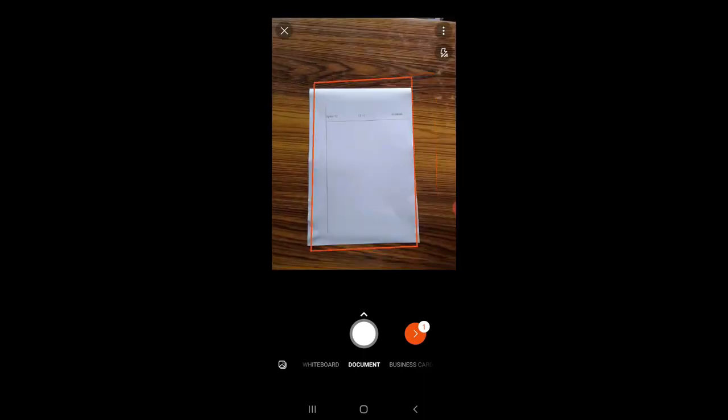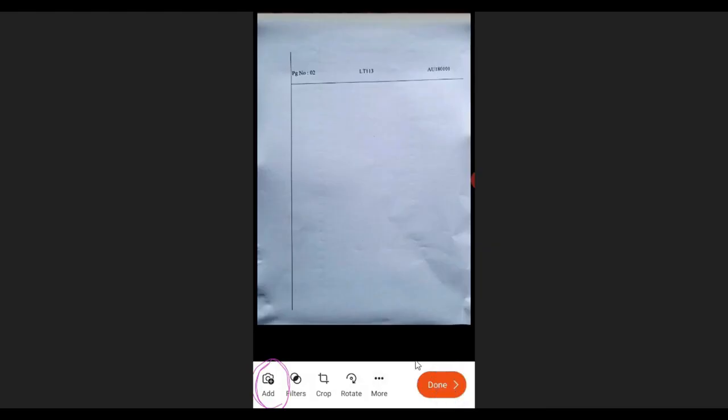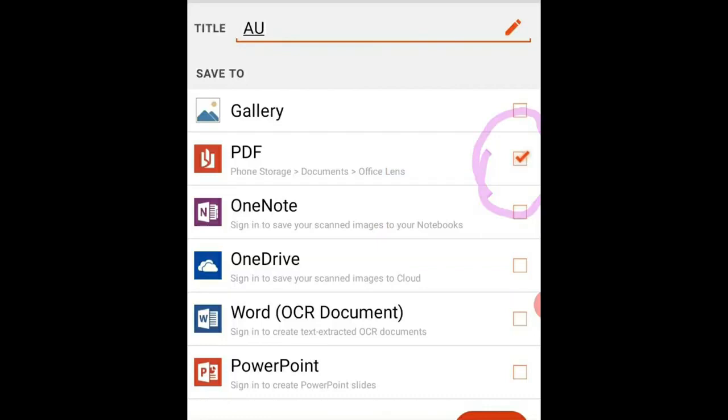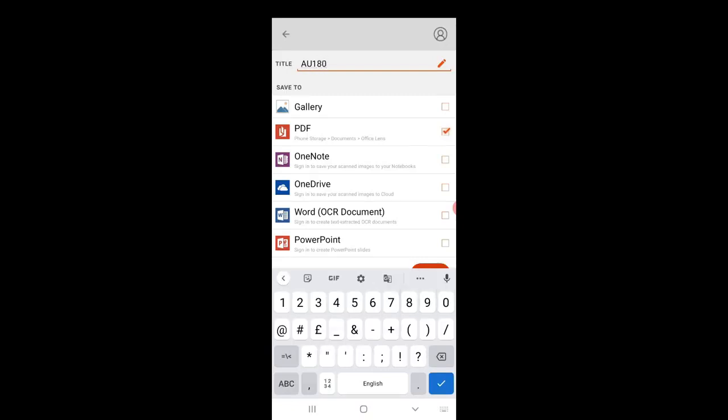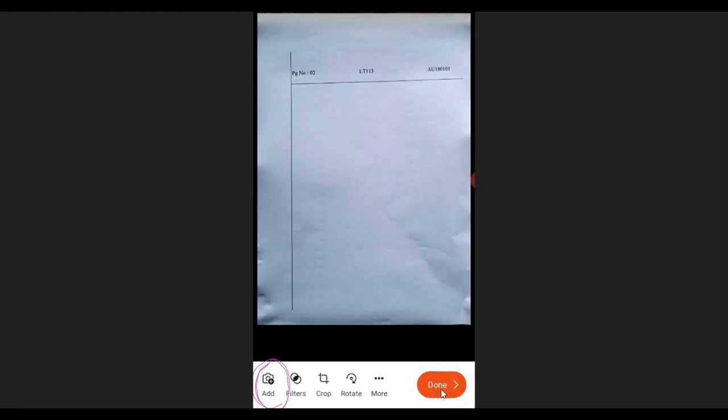After this, you can click the button done. Now you will be prompted to ask which format you want to save, and you choose the PDF option. In the space provided for title, type your register number underscore your subject code and then finally click done, and your file will be saved in your mobile.